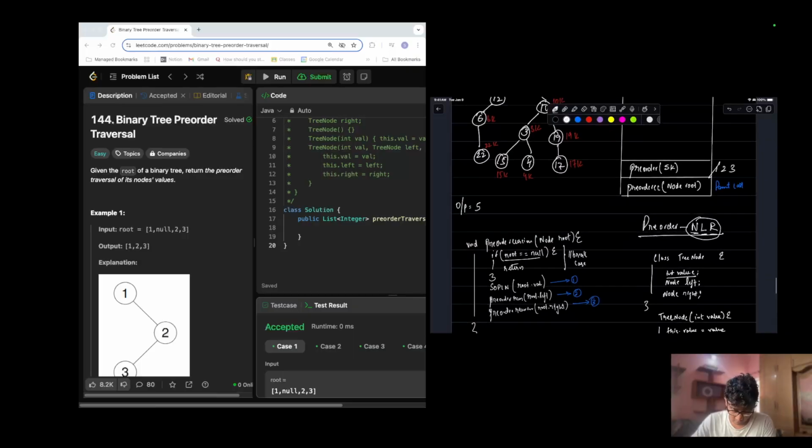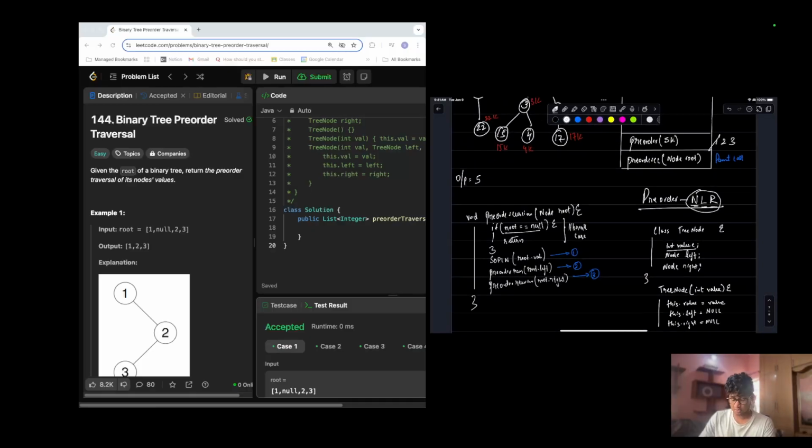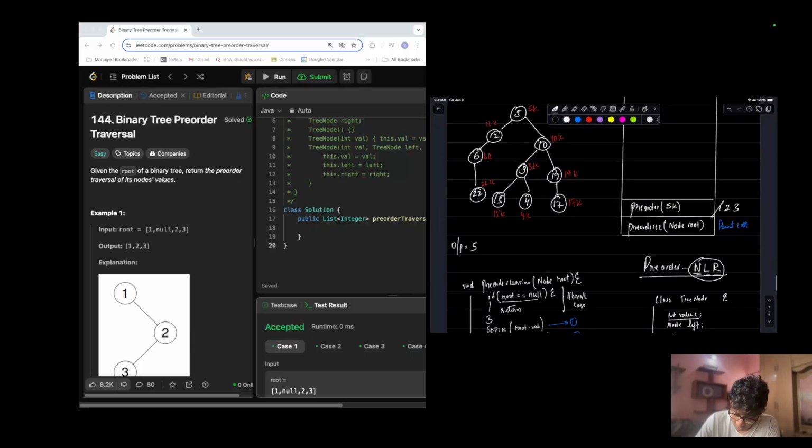Okay, now what is your step 2? Your step 2 is preorder of root dot left. So you're making another recursive call. A call now comes into the stack with preorder of root dot left. What is 5's left? 12. Okay, now this also will have 3 steps.